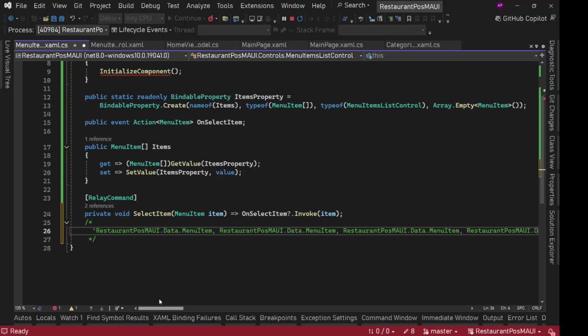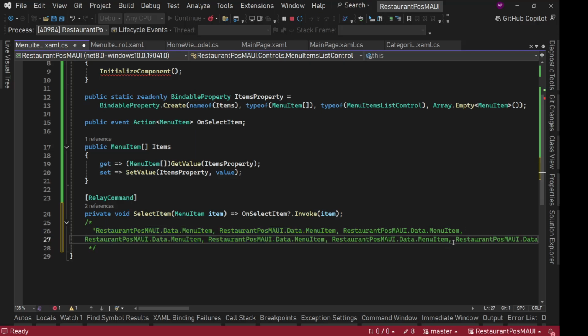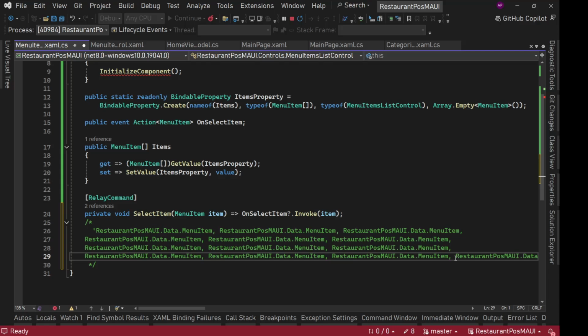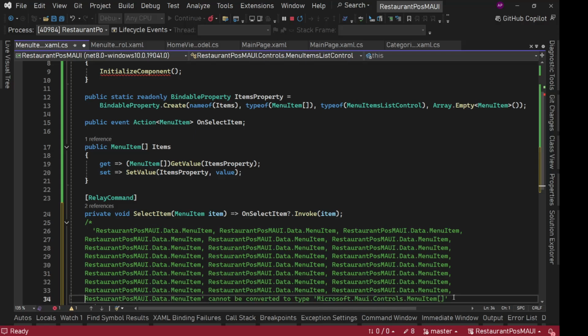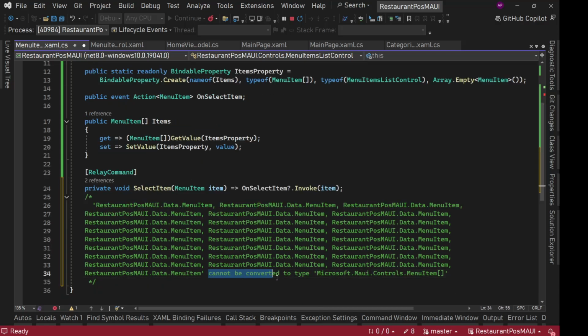Okay, so it is saying that data.menu item, it is showing me the list of these types, cannot be converted to type Microsoft.maui.controls.menu item. Okay, so this is the issue. The type we need is our data.menu item property type, but it is trying to convert it to menu item.